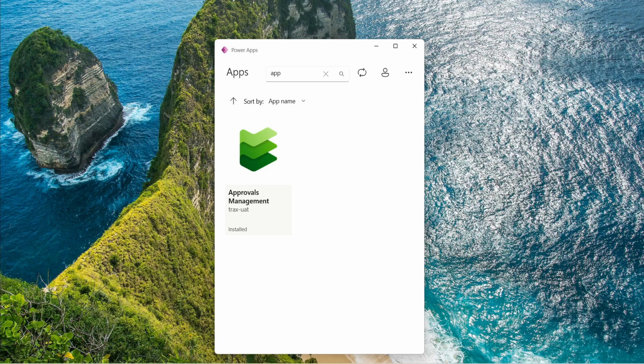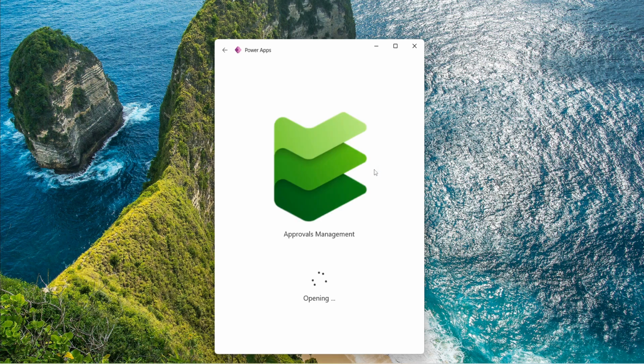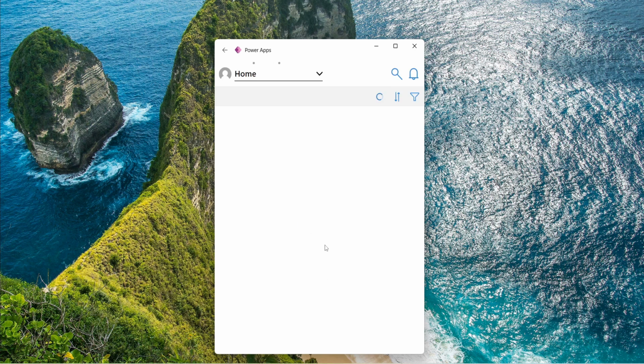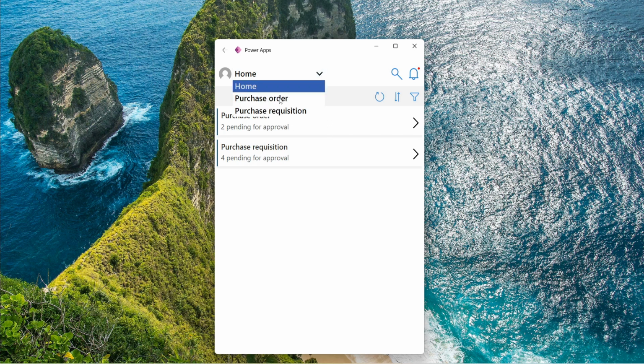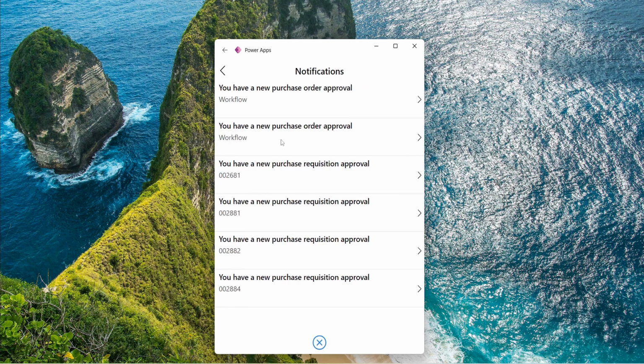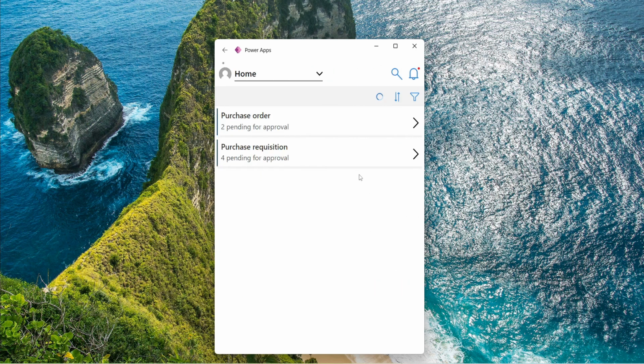Here I'm using the Power Apps desktop application, and indeed you could also use the Power Apps on your personal mobile device or tablet. I'll open up the Approvals Management mobile application. At first glance, we will see all the supported document types. So far, the app supports two document types, the purchase order and purchase requisition. We can also apply a filter from here to only show the workflows that are related to one of the two types. Here we can also review the notifications, and it's worth mentioning that push notifications are supported.